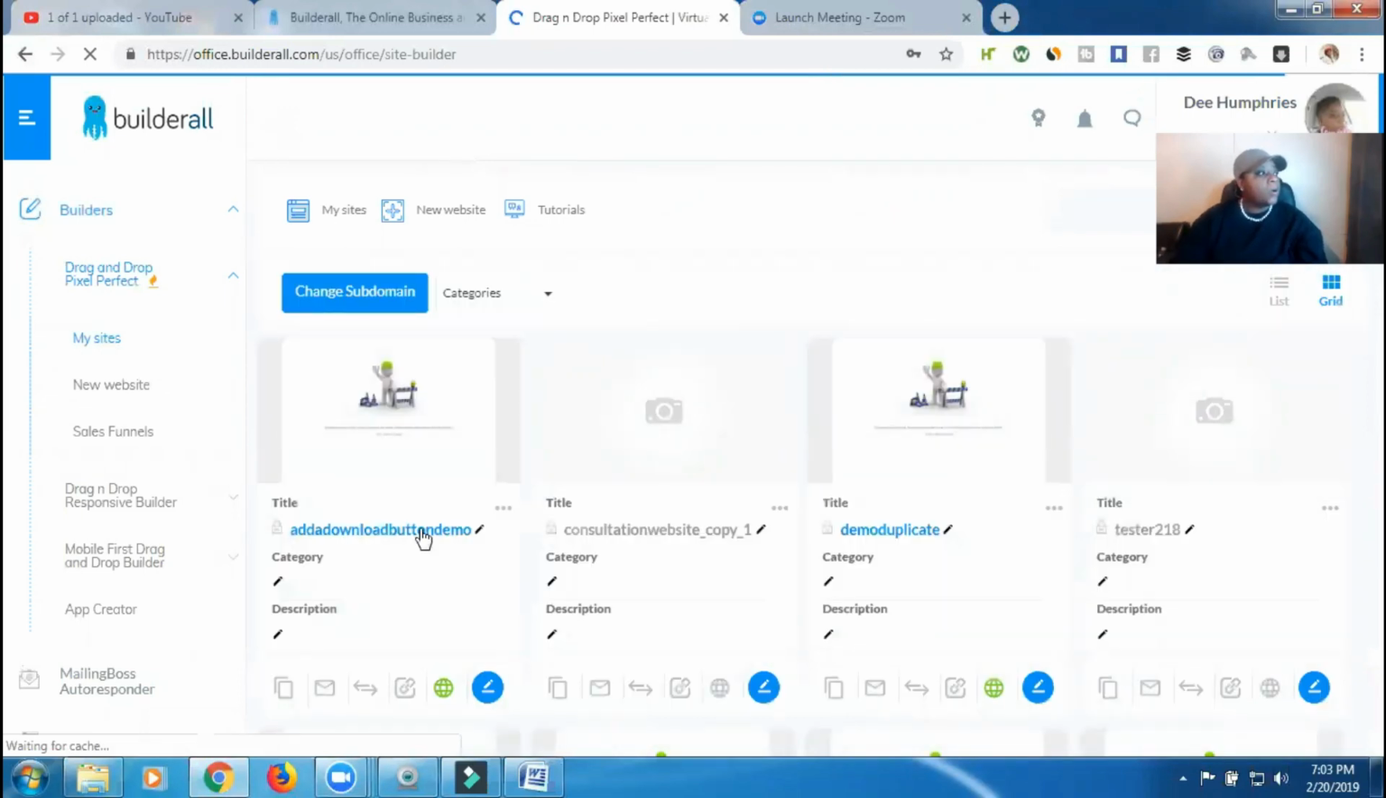Now let me use a site that has not been published. Let me go to this one right here, where it says consultation website. The way you know this site has not been published is that it's gray and the other ones are blue. Down here you see a little globe, and it's grayed out as well, while over here it's green. So these other ones are already published, but this one is not.